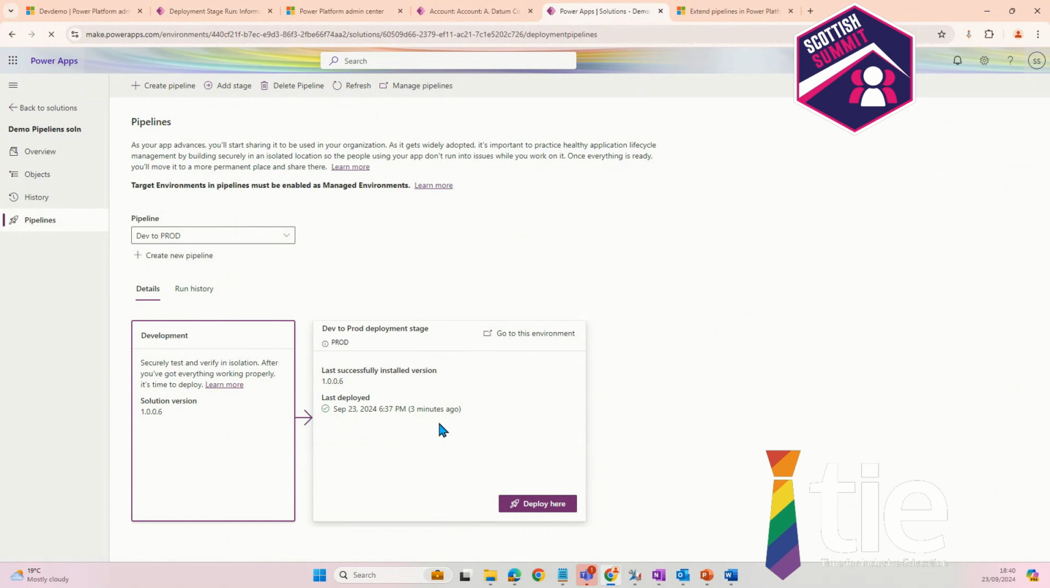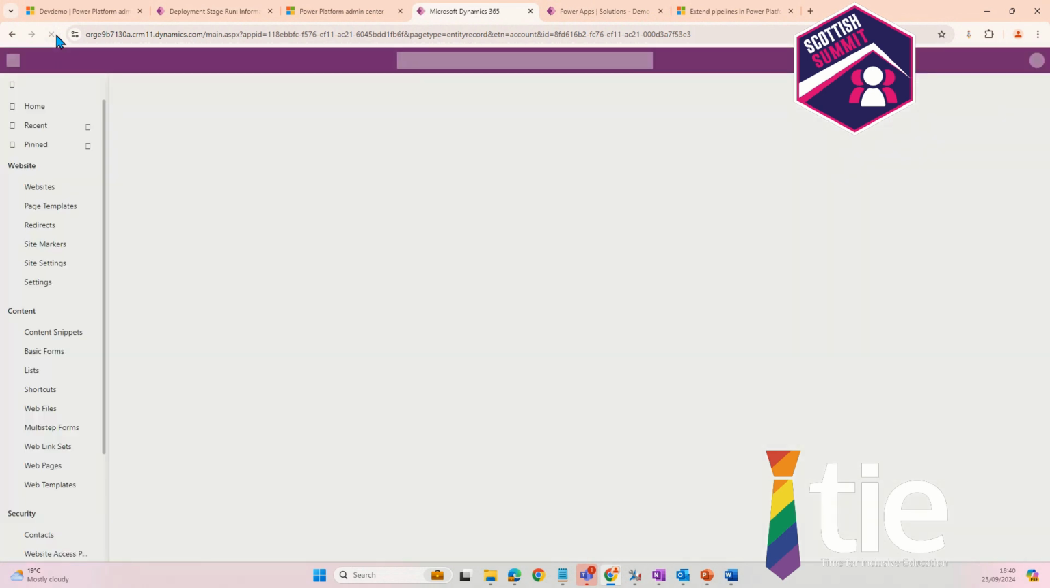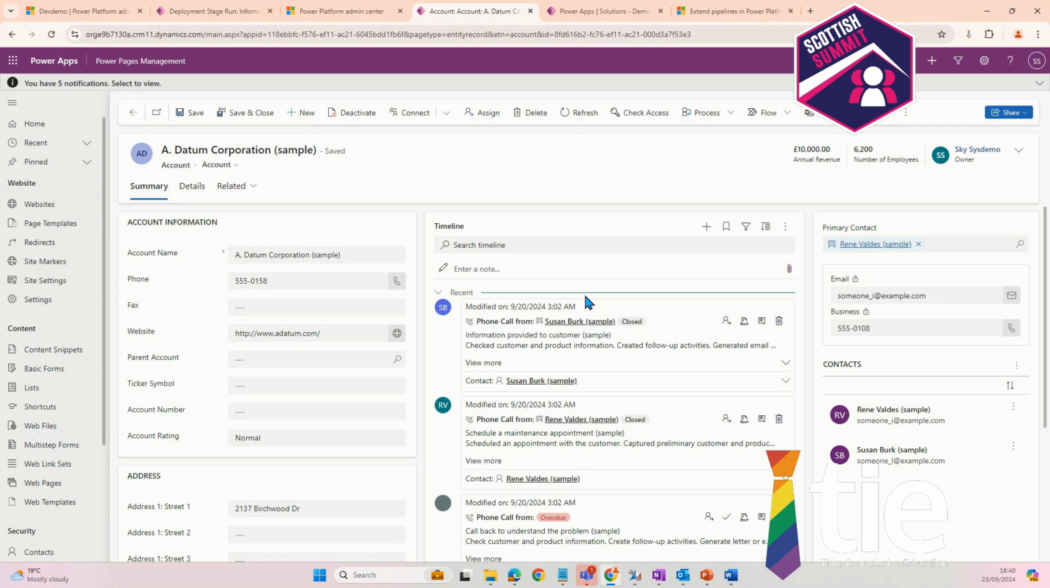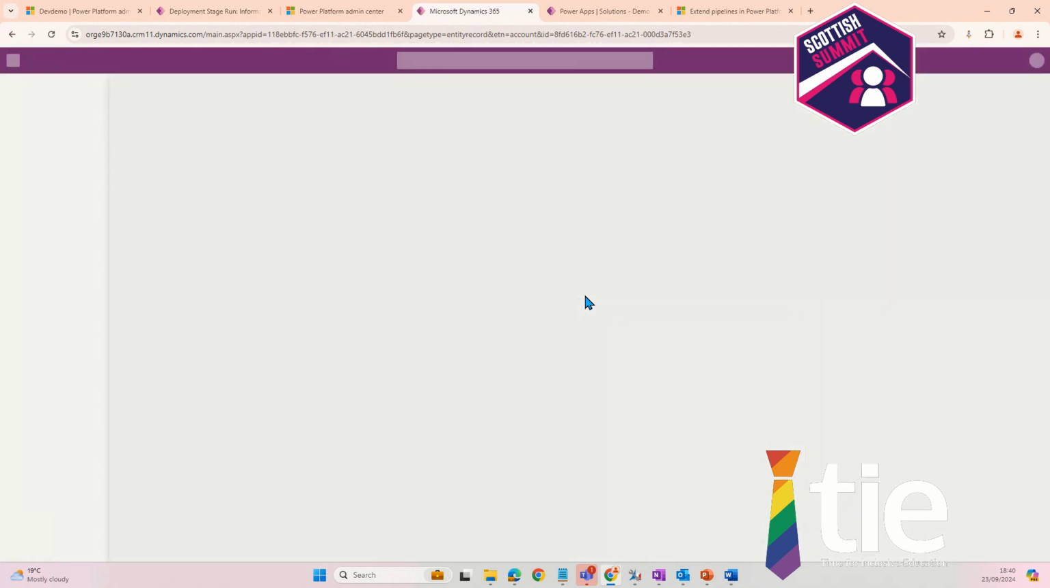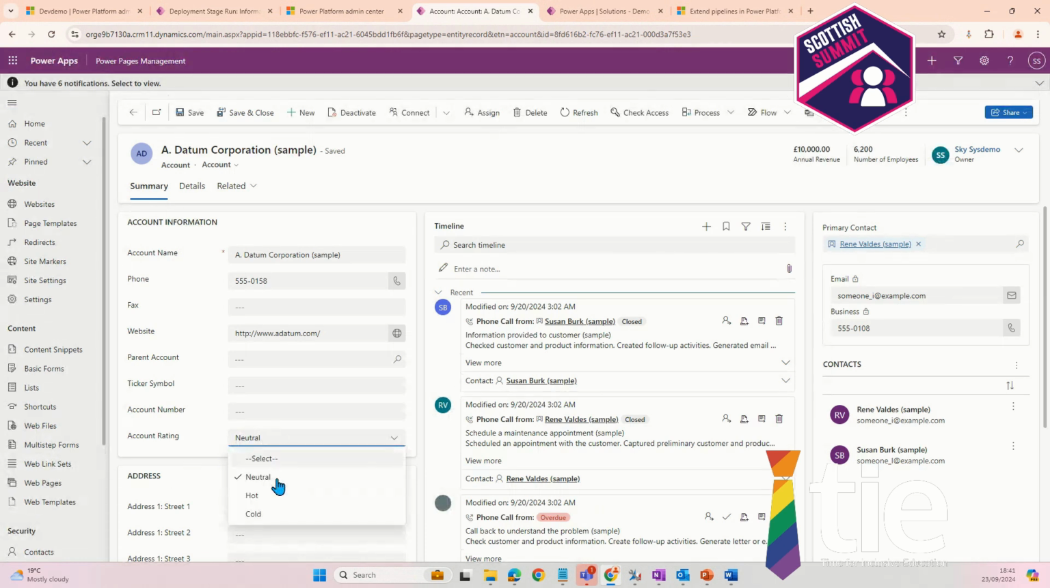An unmanaged solution is being released to production as a managed solution, and it has been published. If I go to the production environment and refresh, I should be able to see the change now. If you see here, earlier it was normal, now we have neutral, hot, cold. That explains the deployment has successfully run and gave us the results we were looking for.